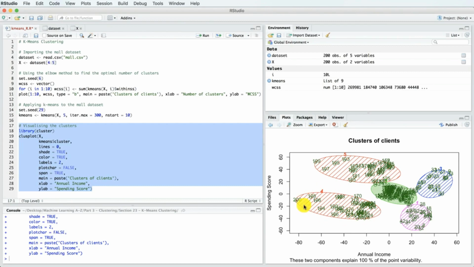Cluster 4. Low income and low spending score. So as opposed to the careless clients who have low income and spend much, we are going to call them the sensible clients. And eventually cluster 5, low income but high spending score. So clients in this cluster earn a low income but don't care and spend much. So let's call this cluster of clients Careless.